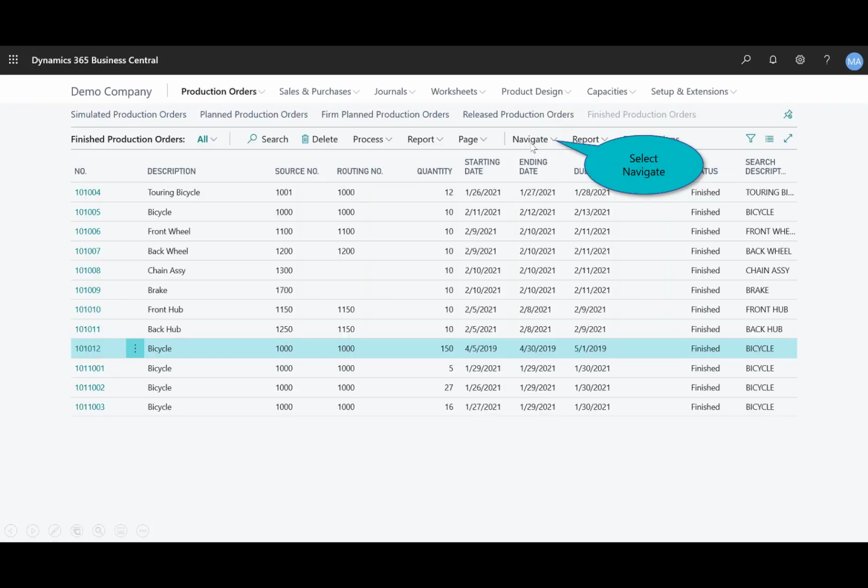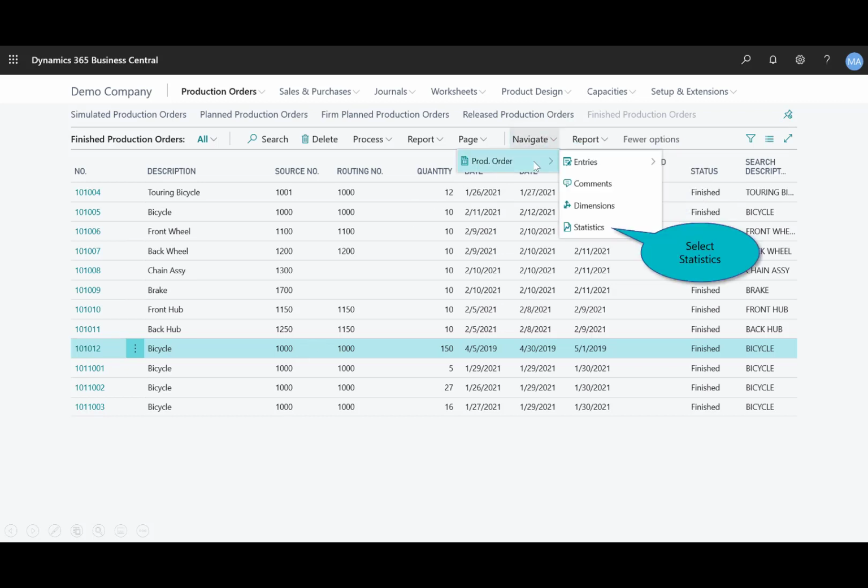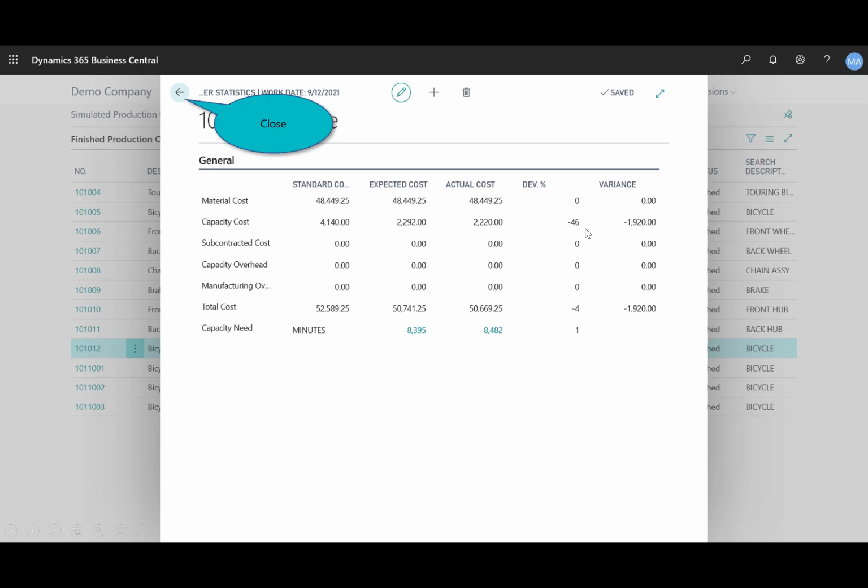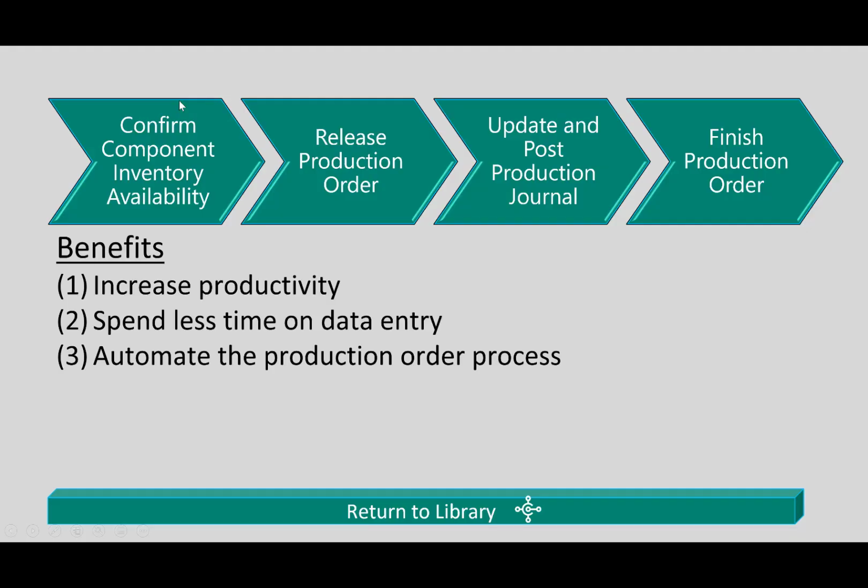And then if I want to look at those finished production orders and get some details around it, I can navigate to the production order statistics and see what my expected costs were versus my actual costs. And again, in this, I get a snapshot of the deviation percentage, which is a calculation between actual and standard cost. So the goal of the scenario was just to demonstrate the process here in producing a production order, and you could see clearly the benefits of this process in Dynamics 365 Business Central.